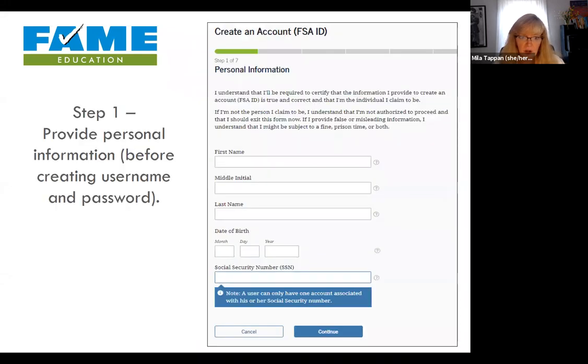So the first part in the process is to provide personal information. This is even before creating the username and password. Very quickly, if for some reason someone's created an FSA ID, but they've forgotten that they created one, maybe it's a parent who has a couple of kids and they didn't realize this is what they had done several years ago, they're going to know it as soon as they enter their social security number, because again, it's going to say to them, you already have an FSA ID and you can only have one.